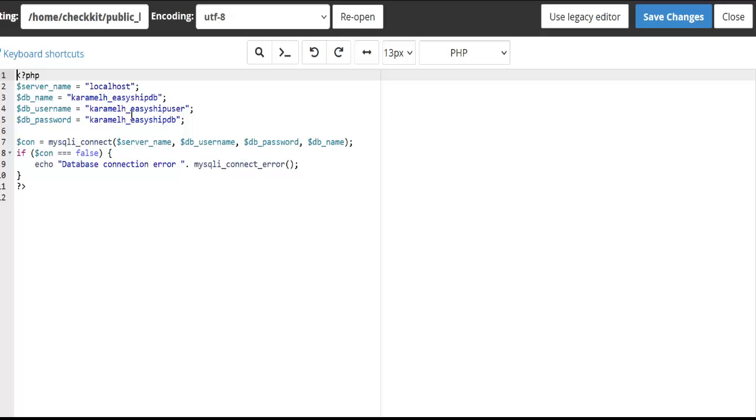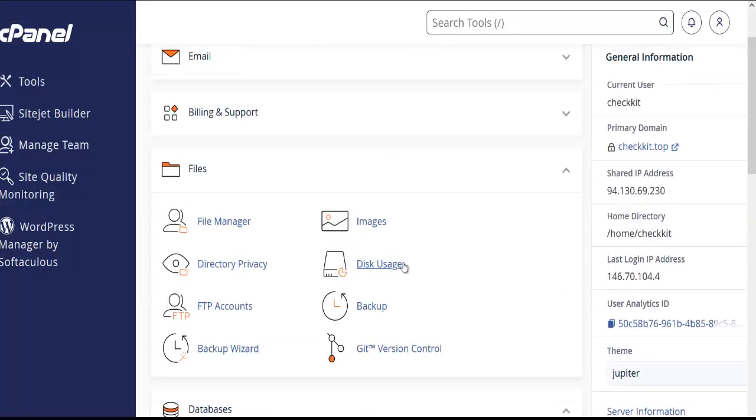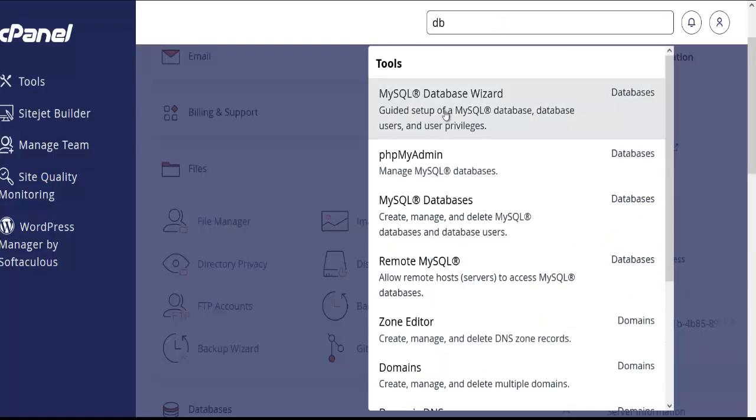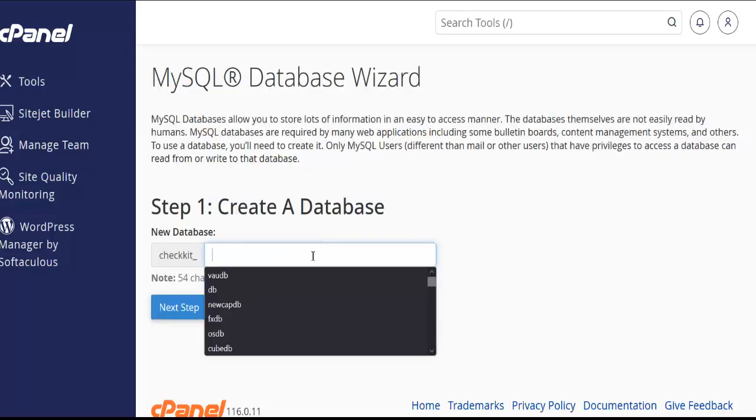Perfect. Now I'm going to change this DB details to my own cPanel DB details. Okay. Now how am I going to do that? This is exactly what you need to do. You need to come to your cPanel. You're going to search for DB. You're going to see MySQL Database Wizard. I'm going to click on that. Perfect.